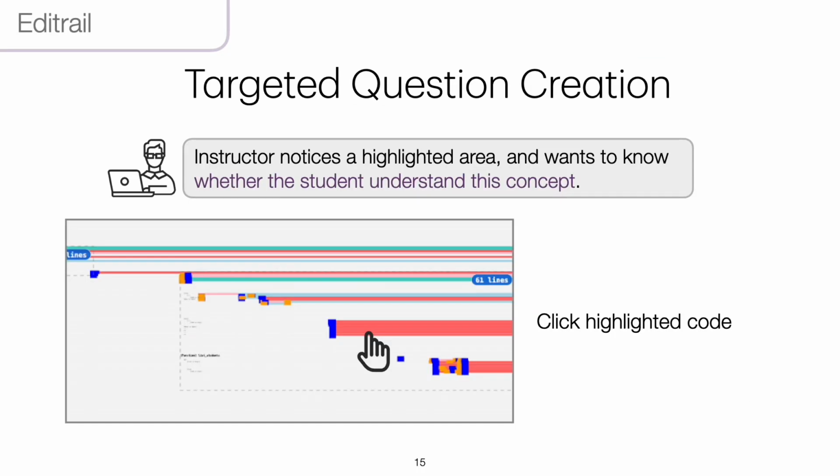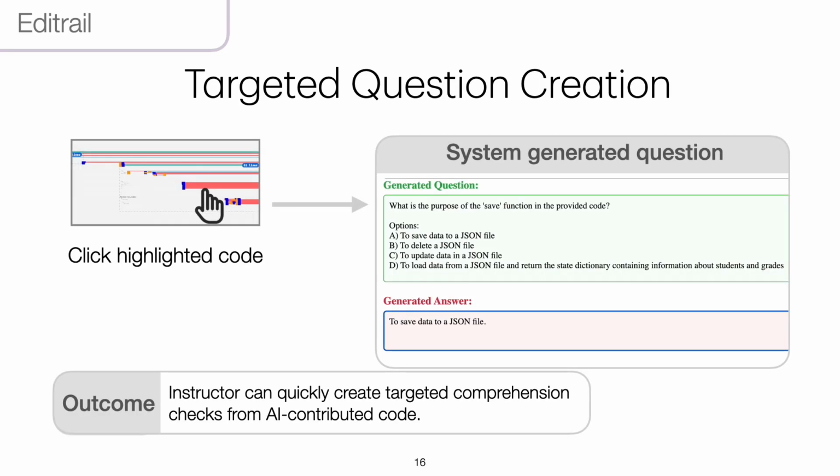When seeing a highlighted area in the timeline, an instructor may want to know whether the student understands this concept. They can click on any highlighted code in the timeline to create a targeted question. The system will then generate a targeted question specific to AI-generated code to help instructors check students' understanding.